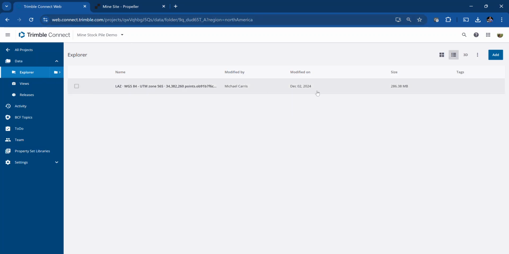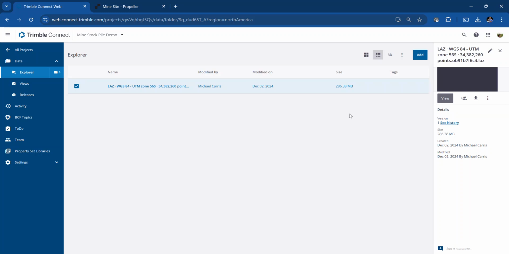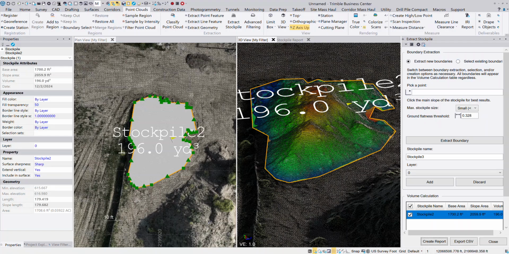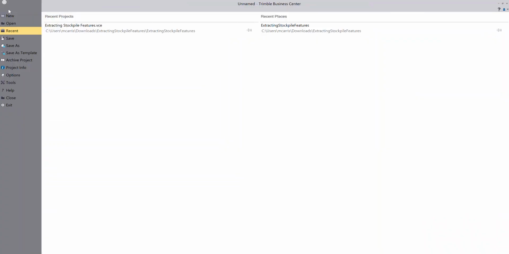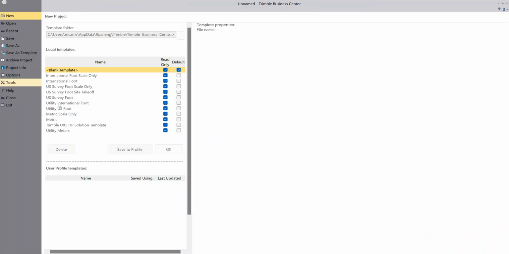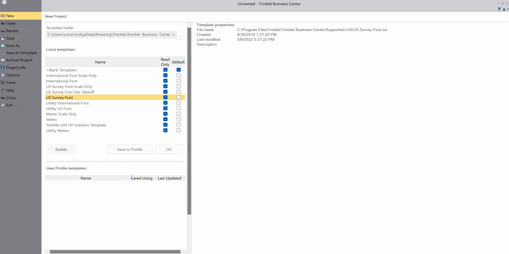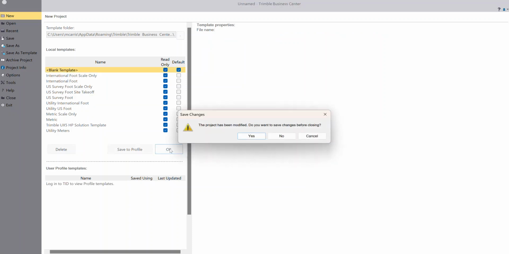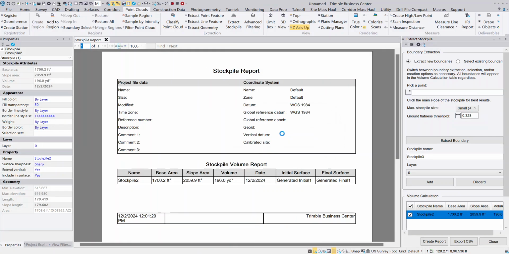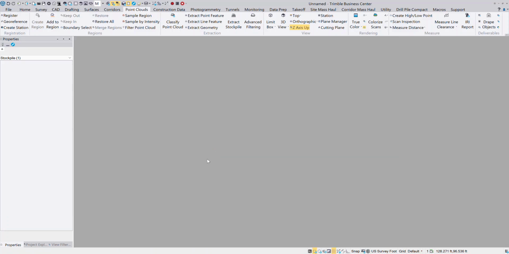Now that it's in Connect, I could come in here, select it, download it, but I'm going to go into Trimble Business Center, and we're going to start by creating a new project. I'm going to come in here and go new, and we'll pick a US survey foot project. That's our template. I'll click OK. Ignore the changes to our last one. This is our last stockpile report, and I'll show you how to do all this here in this video.